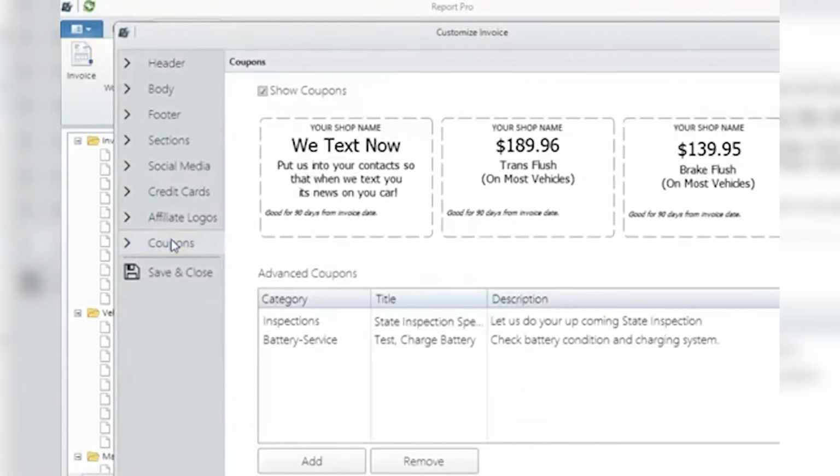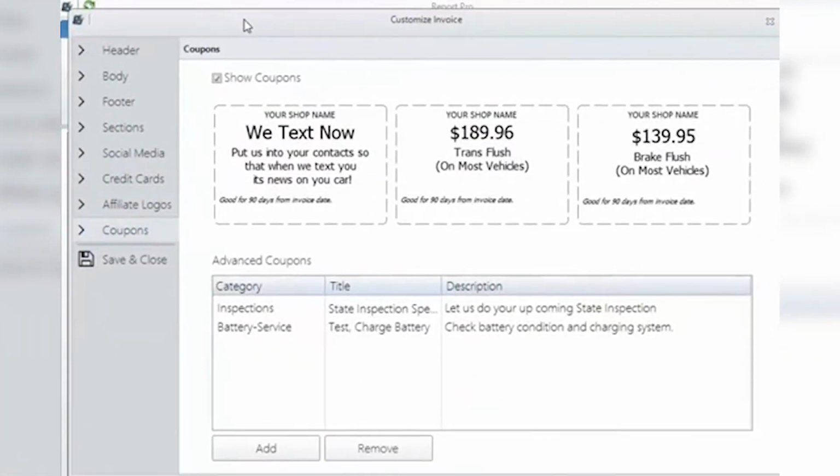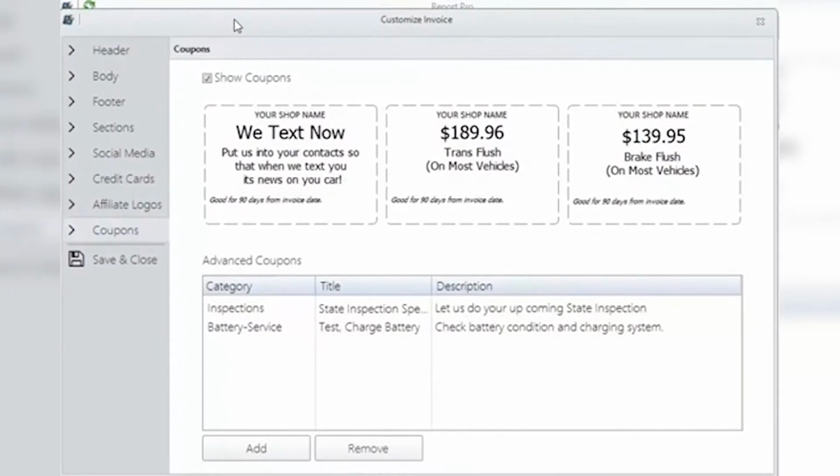You have the ability to put coupons on your invoices. There are two different types of coupons to use. They're the default coupons or the advanced coupons. The advanced coupons can be determined by the recommendations that you've made on today's visit. Select the Show Coupons checkbox to show your default coupons displayed below.